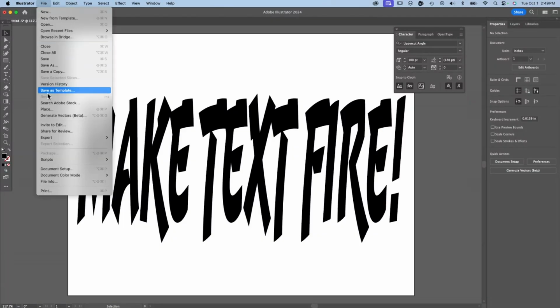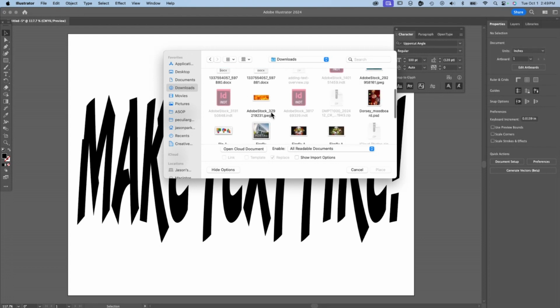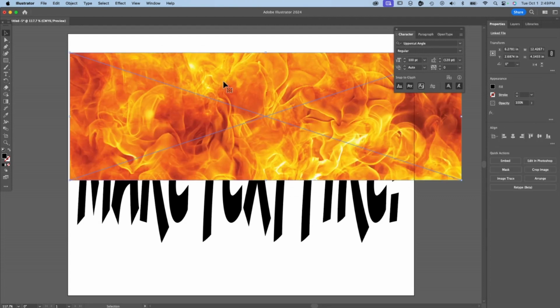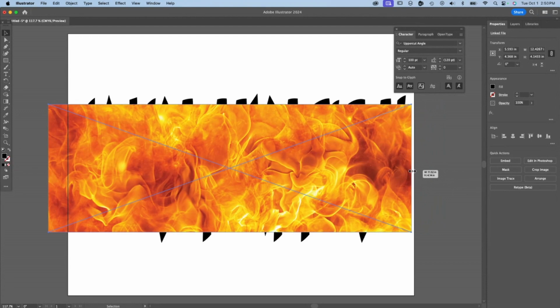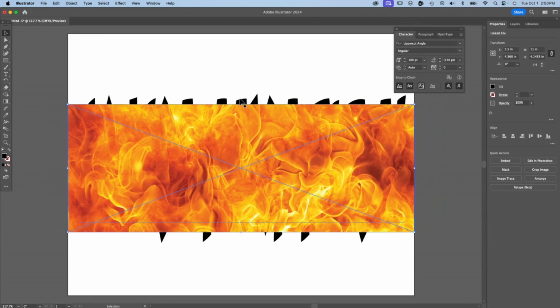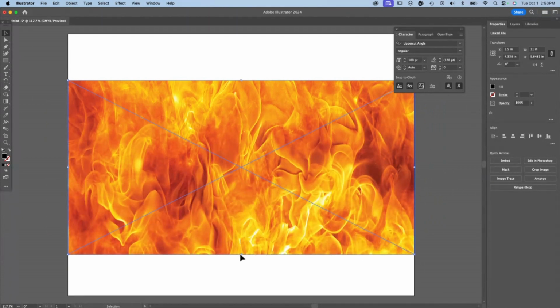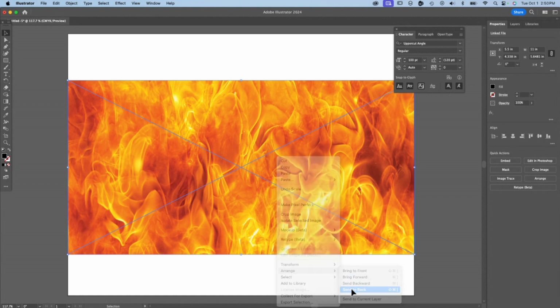So now I'll come here to File and Place, and I'll look for it in my Downloads folder. Here it is, Adobe Stock something. You can see how it's clipped to my cursor now, and I'll drop it in. It's pretty great. We're not too worried about proportionality on this fire here, so I'm just going to squeeze it the way I want to. Drag it up a little bit bigger so that we can cover up the text. I'll press Control and arrange here and send to back.